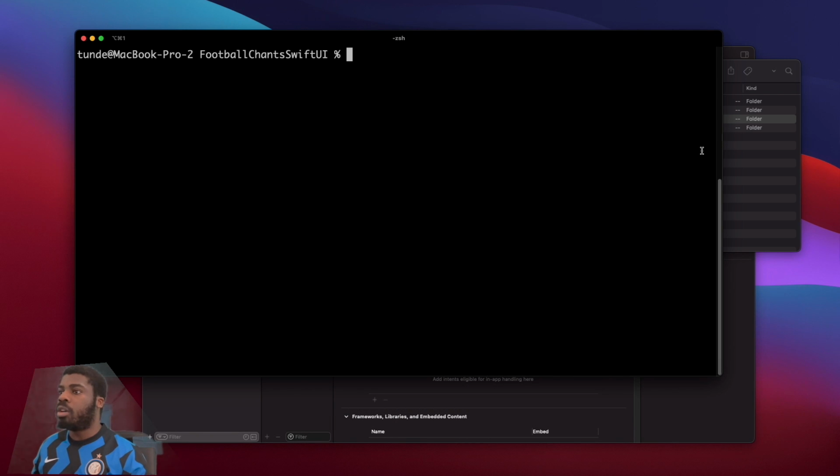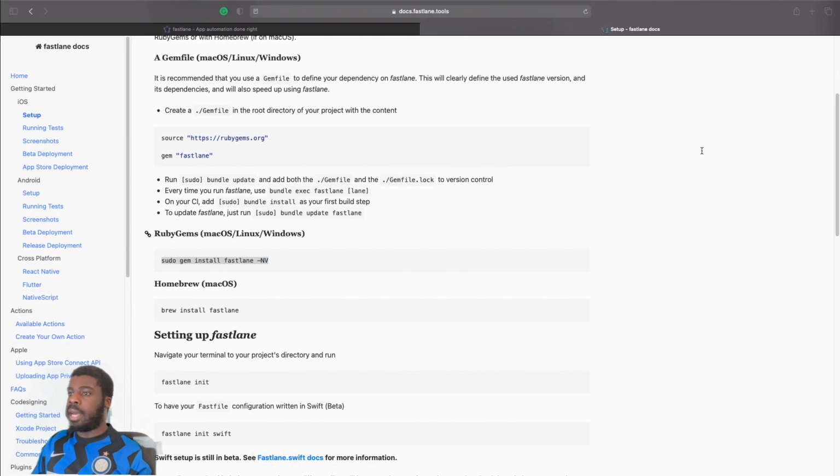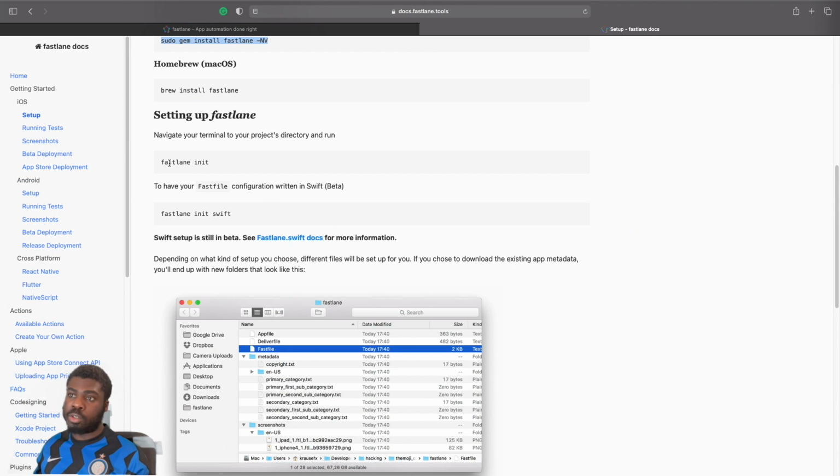Now if you're someone who already knows terminal and how to do all this stuff, then you obviously don't need to do it like that, but people who are brand new might not know how to do this. So now we're in our project folder. If we go back to the documentation, it says that in order to set up Fastlane, you need to execute this command called fastlane init. So let's do that now.